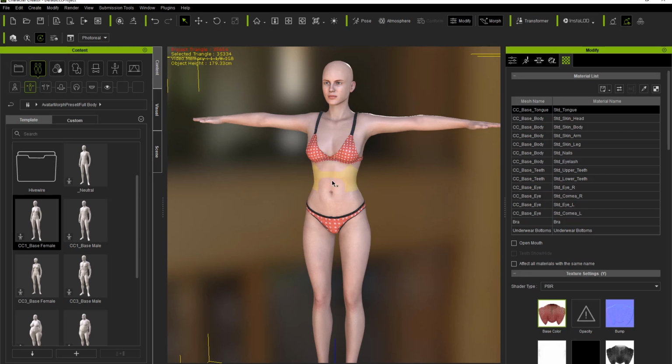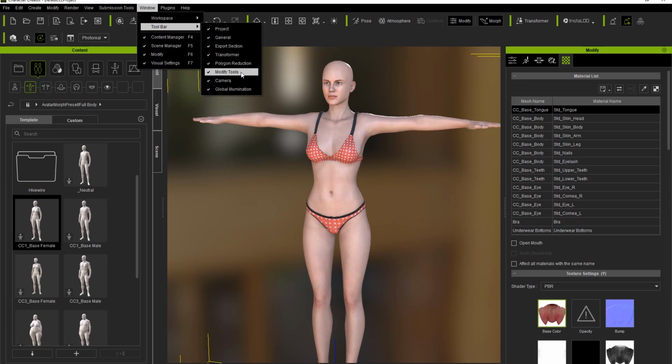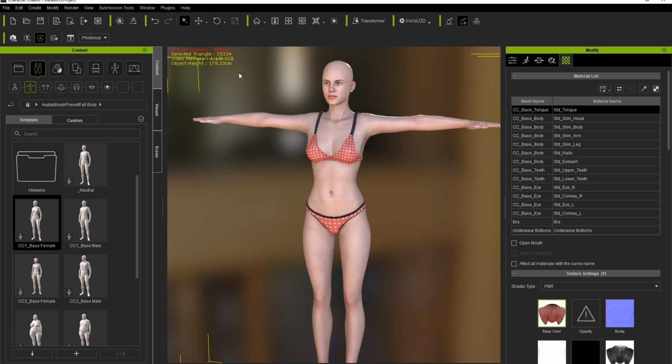Now, if you don't have this yellow highlight over your character when you mouse over, you'll want to go up here and make sure that the morph gizmo is toggled on. And if you don't see this entire section here, again, you go to Window, go to Toolbar, and go to Modify Tools. All right, Modify Tools, that will be the one that you want to bring up to toggle your morph gizmo on and off.